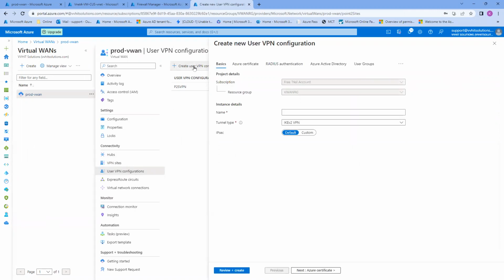So the options I mentioned while I was talking: when you click on create a new user VPN configuration, you have to provide the name. Let's say this is P2S VPN 2. And the tunnel type I mentioned, OpenVPN. For this kind of VPN tunnel, Azure AD authentication has to be chosen.